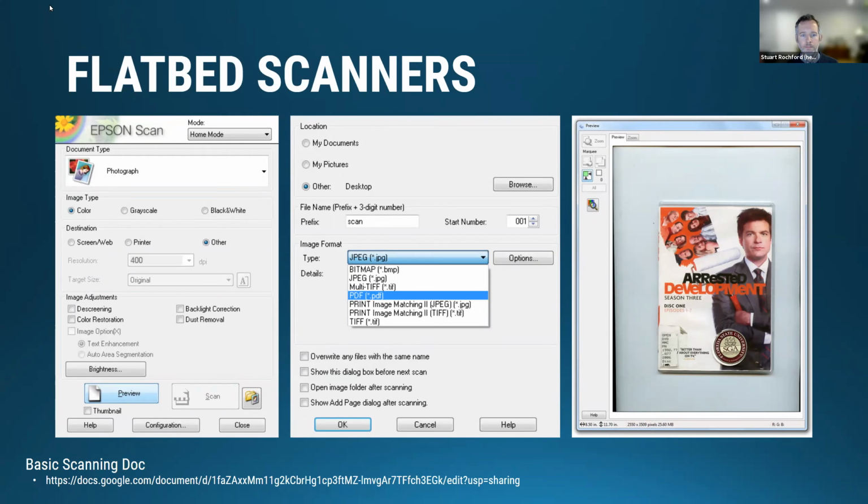So you can also set your resolution over here with screen and web, printer, other, you can set your own resolution. Here it's set to 400. That's typically our default for scanning objects, but it can go a lot higher. These scanners have 2400 optical resolution, which is what we would typically use for scanning film and negatives or anything teeny tiny.